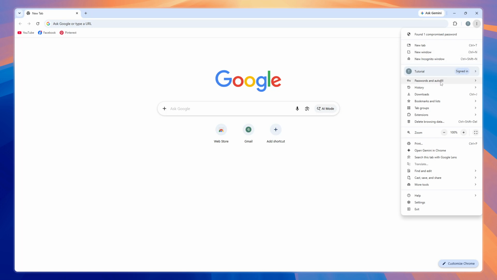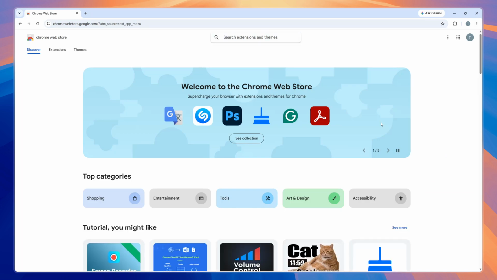In the drop-down menu that appears, hover your mouse over the Extensions option. This will open up a side menu that shows you extension-related features and tools available in Chrome. From this side menu, click on Visit Chrome Web Store. This action will take you to the official Chrome Web Store, where you can browse and install thousands of extensions to enhance your browsing experience.